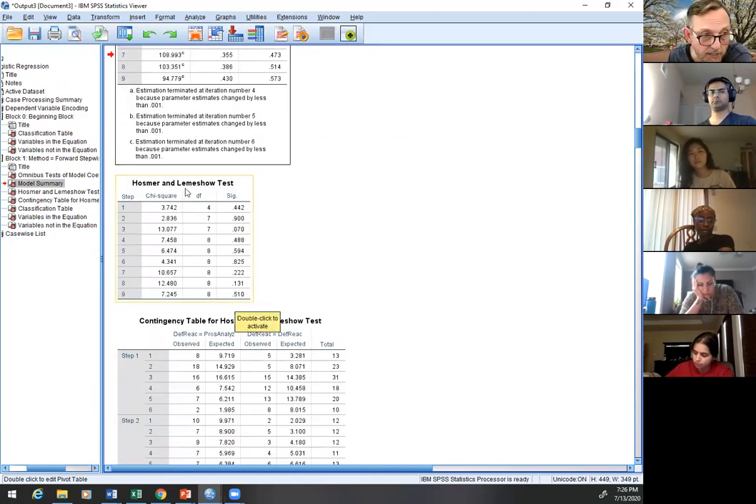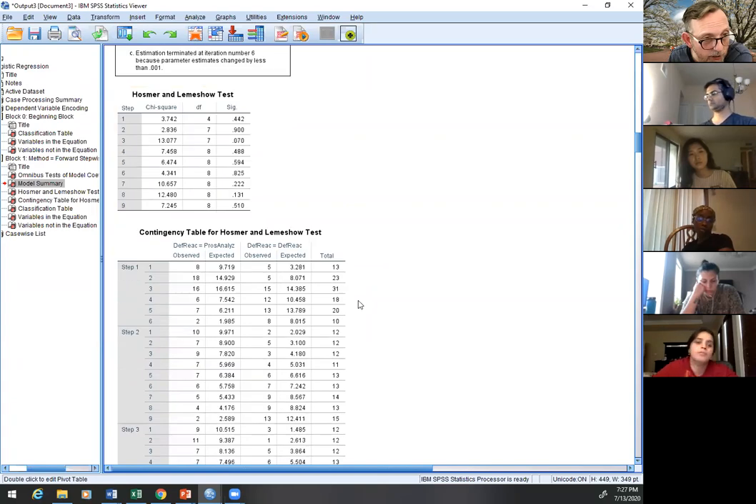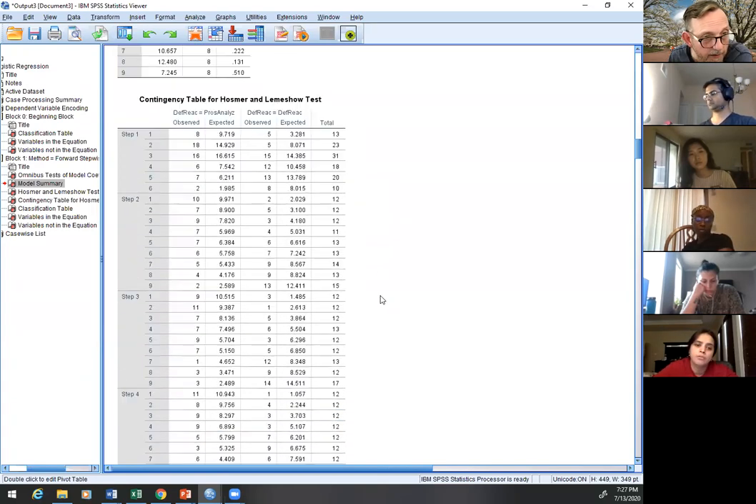We asked for the Hosmer-Lemeshow test. We're looking for something above 0.5. That's kind of the cutoff. And again, we're going to see lots of variation here until it has a best fitting model. So we're above 0.5, so that seems to be adequate there.